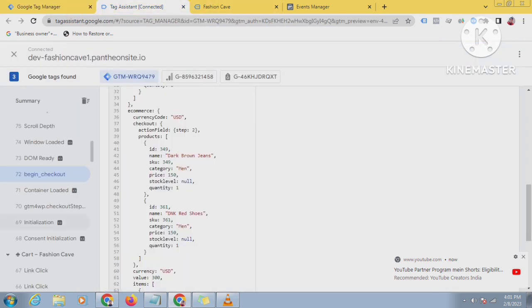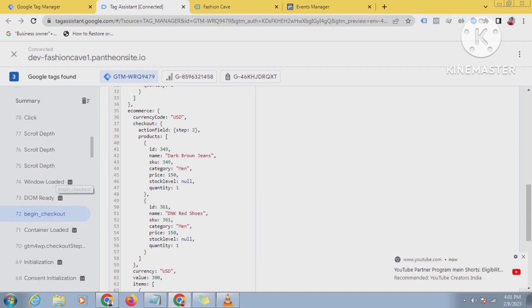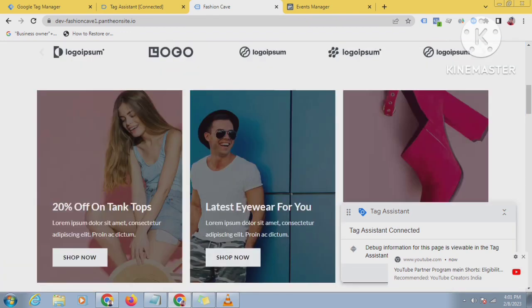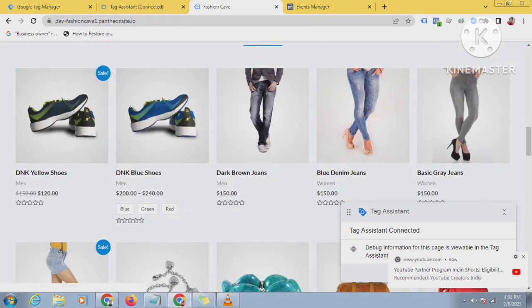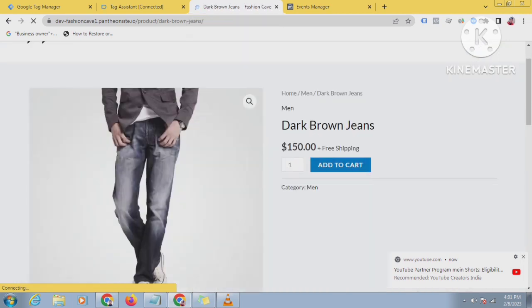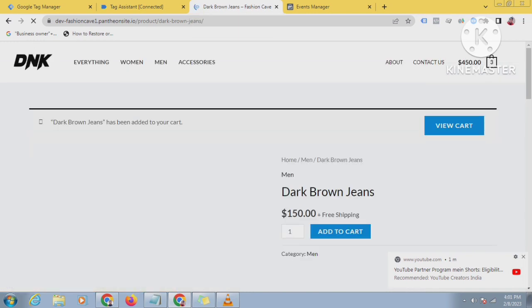So today's topic is how to track begin checkout. How will I track the begin checkout event? So let's do it. First of all, let's add some products to my cart. I'll add 3 products.